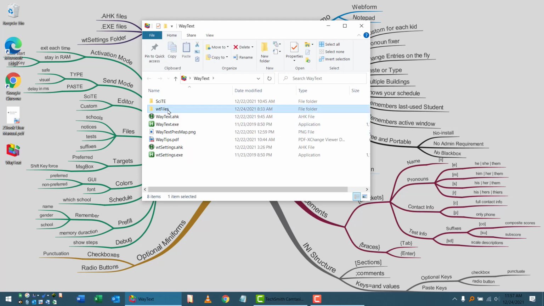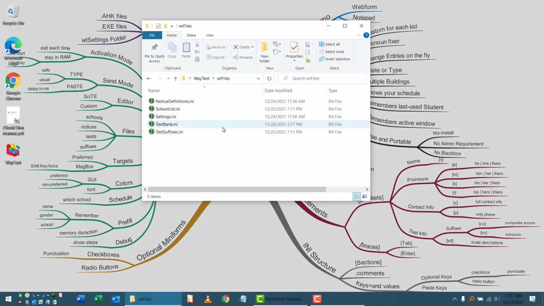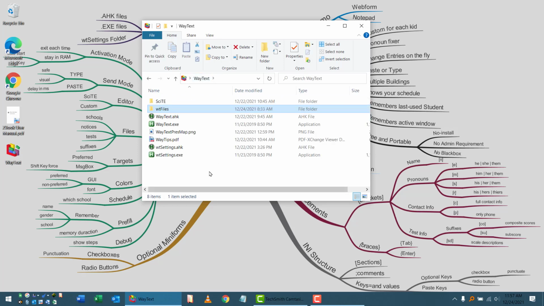With the INI files in here, there's the INI. I told you to change the contents of these. Actually, don't change the content of the settings one. That one gets changed automatically with that settings GUI form that we were looking at before. So that's noteworthy.